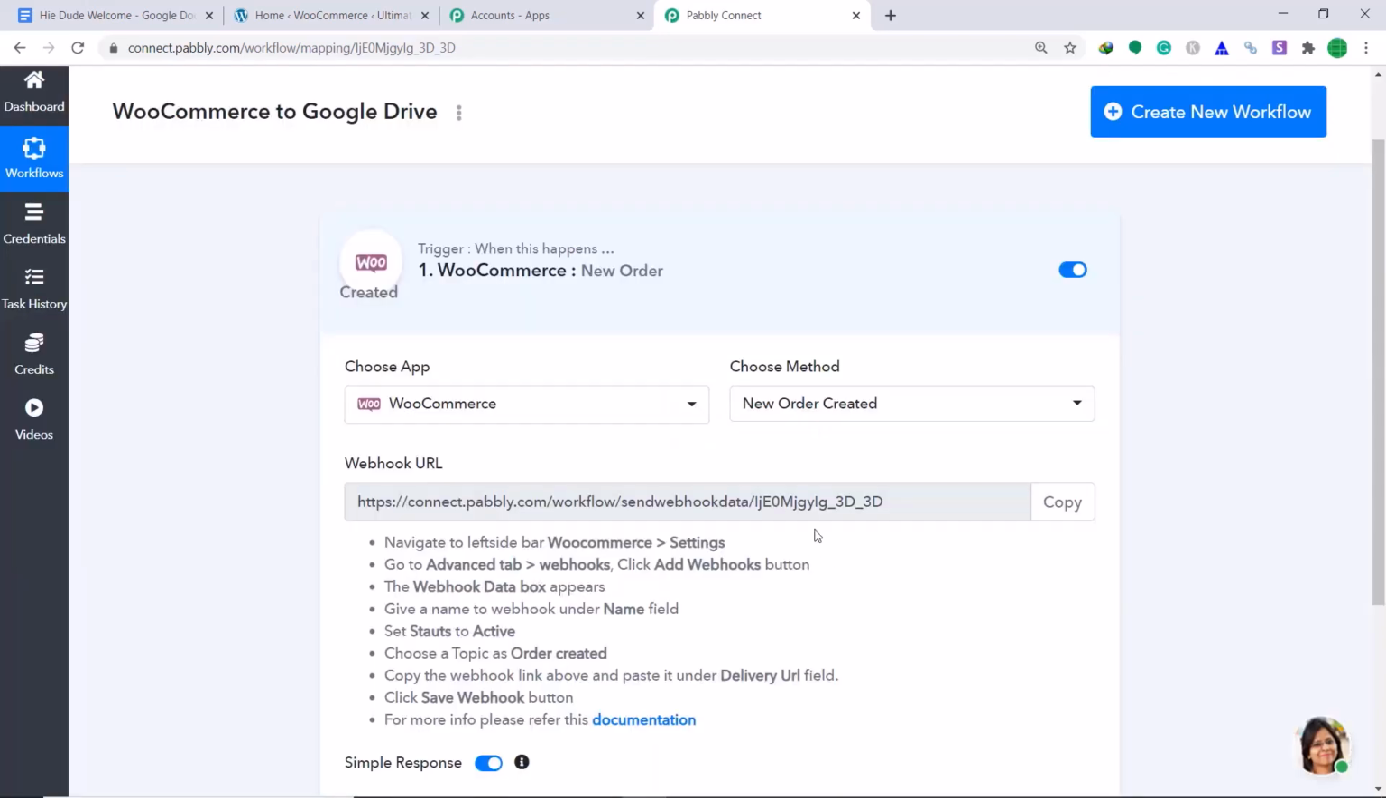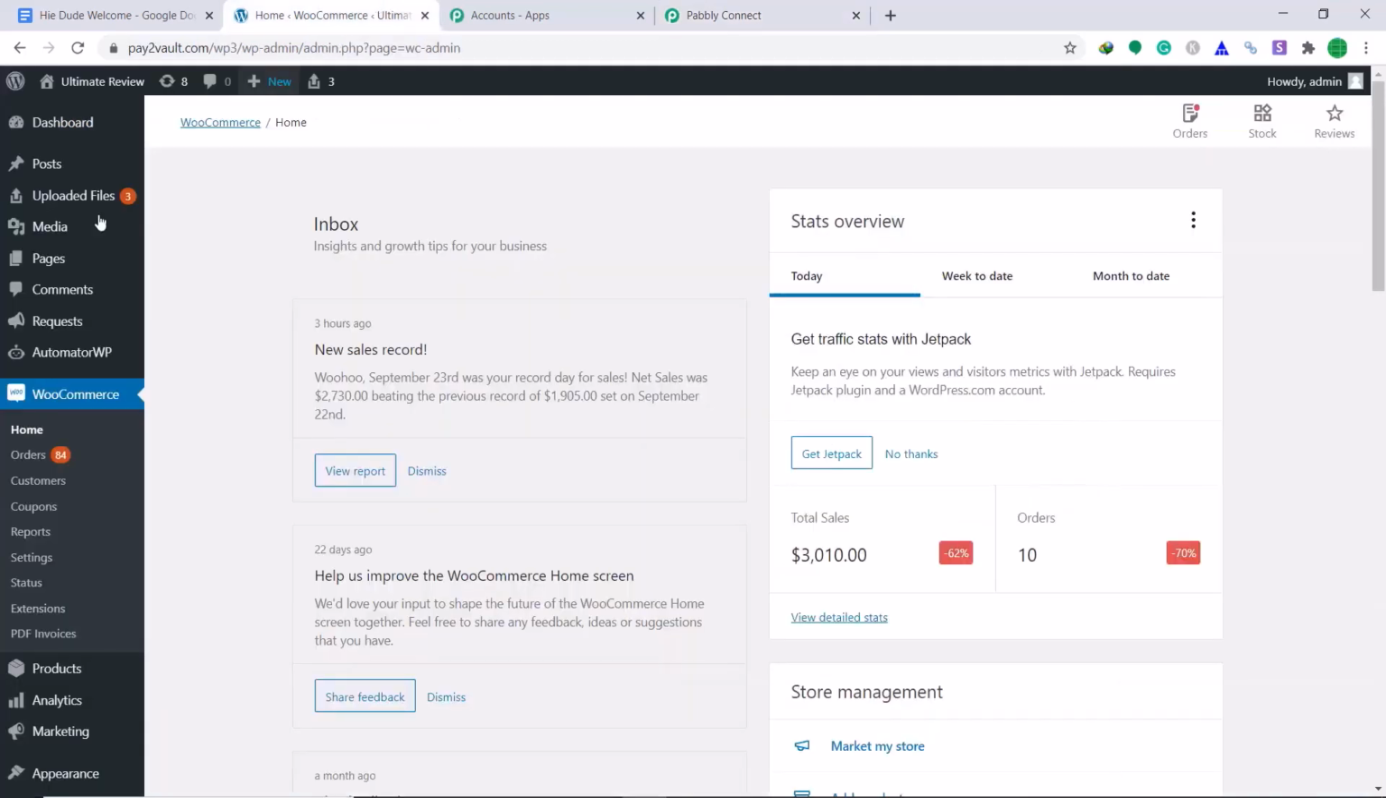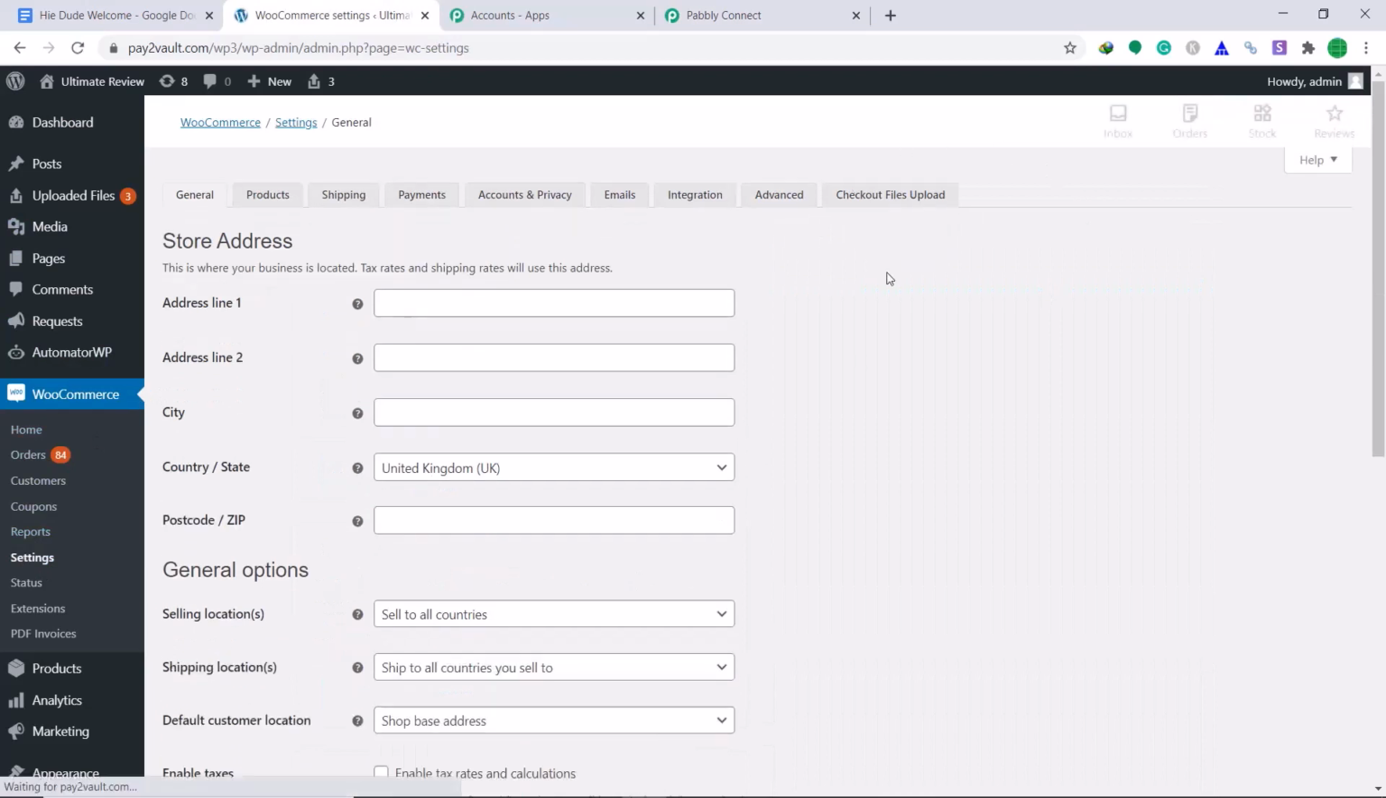This one, click it. So the point is, whenever there is a new order created in WooCommerce, the system will trigger. Now let's go to our WooCommerce. Here you will find the option called settings. This one, click it. Now at the right corner, you will find the option called advanced. Click it.